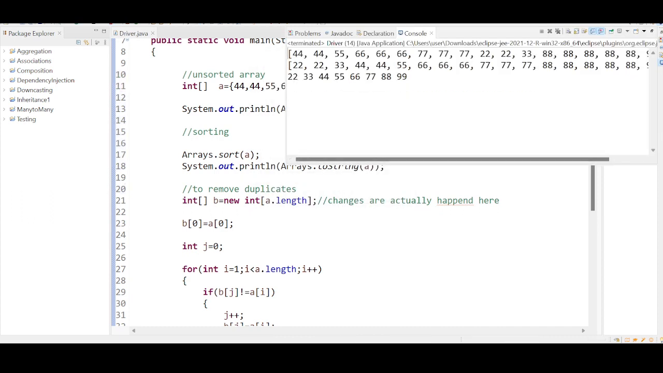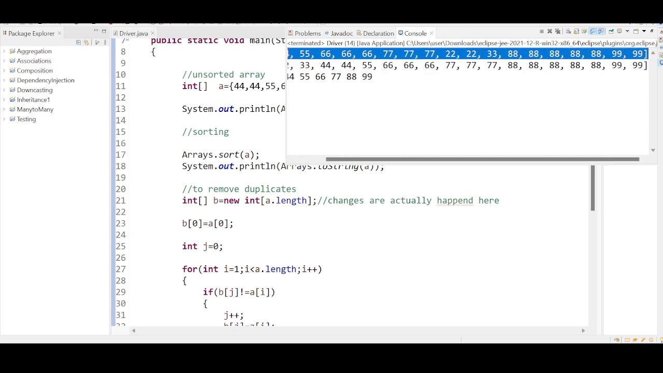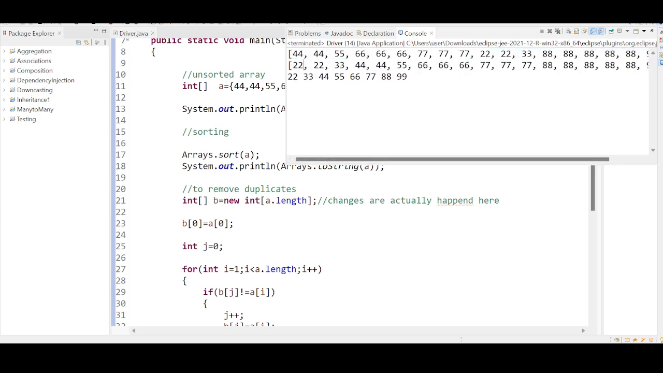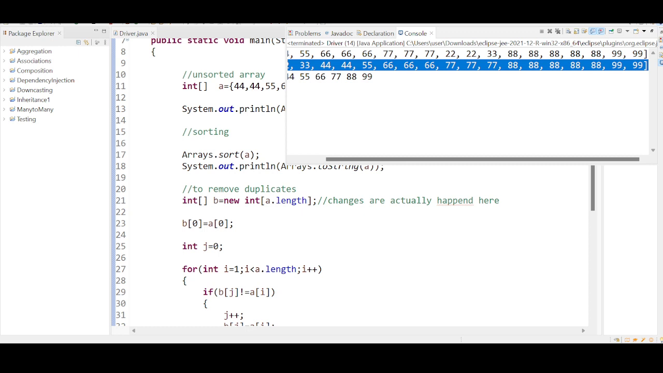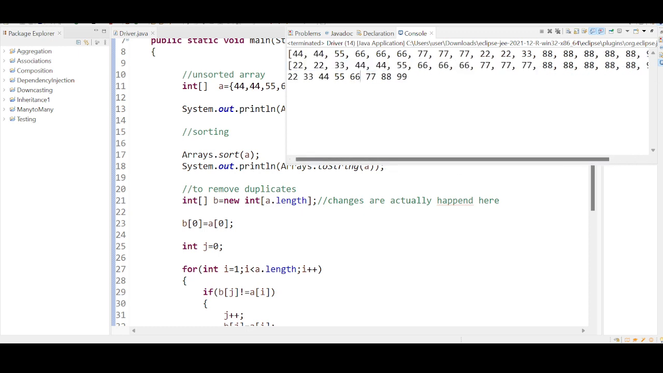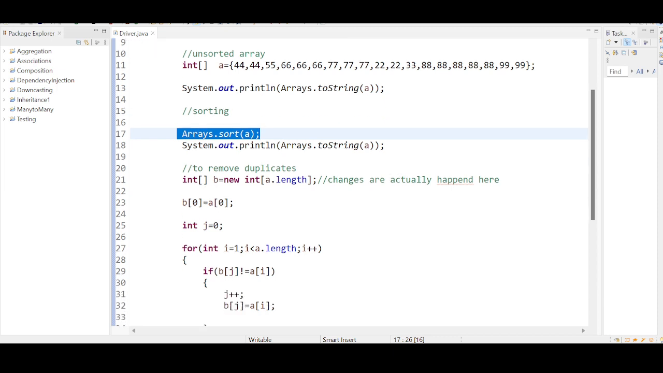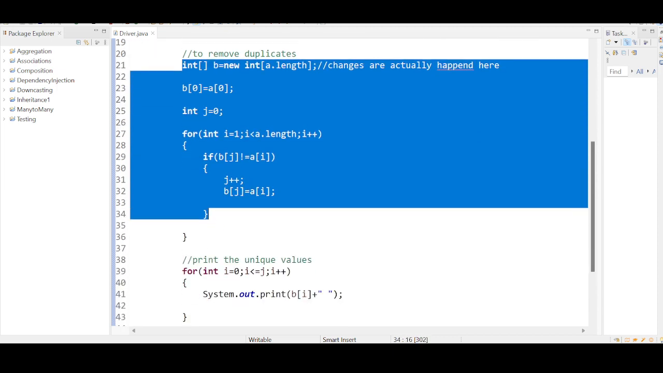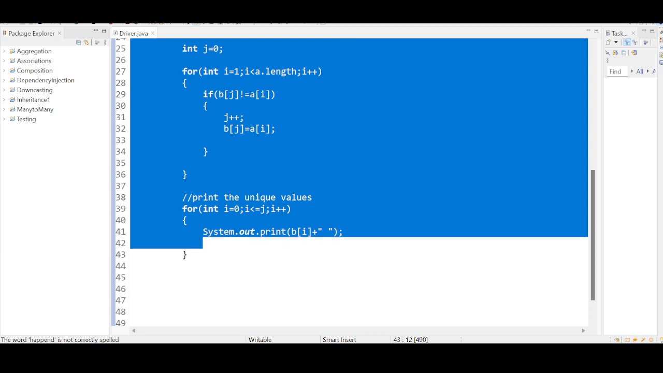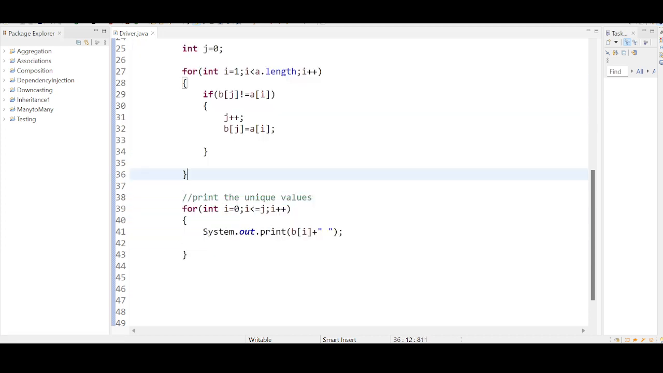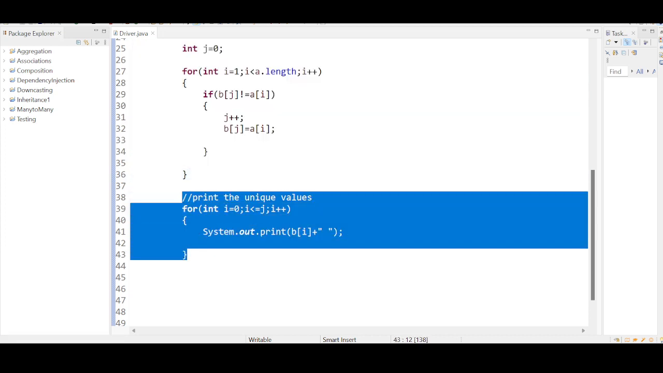Okay, see, this is the unsorted array, and this is the sorted array. The array is arranged in ascending order. After that we are able to remove the duplicates. So the algorithm is what? If you get an unsorted array, try to get it sorted. After getting it sorted, try to remove the duplicates with this core logic. After removing the duplicates, print the unique values.